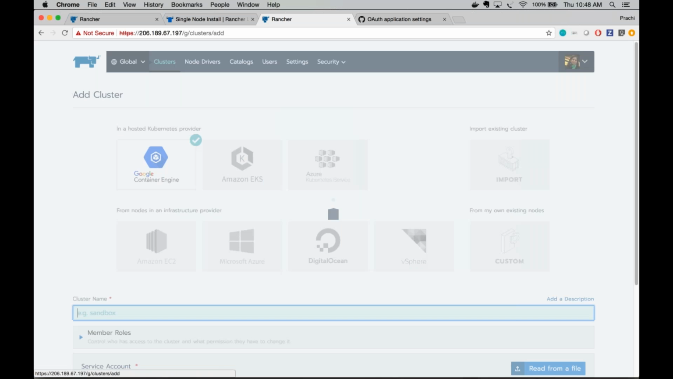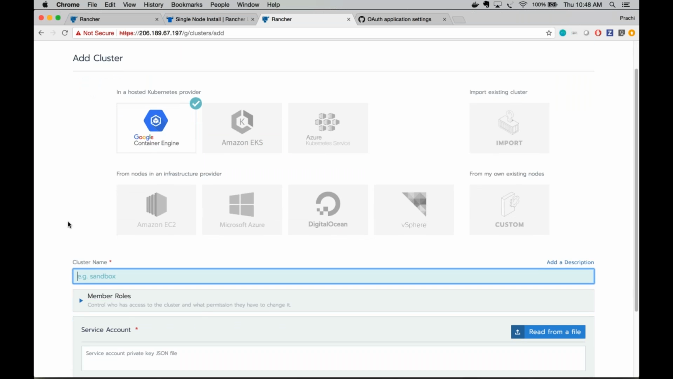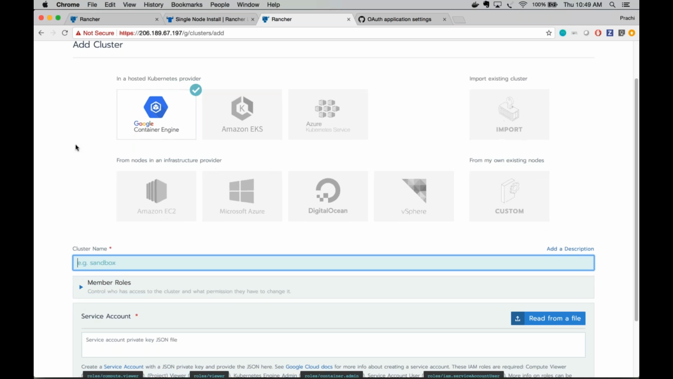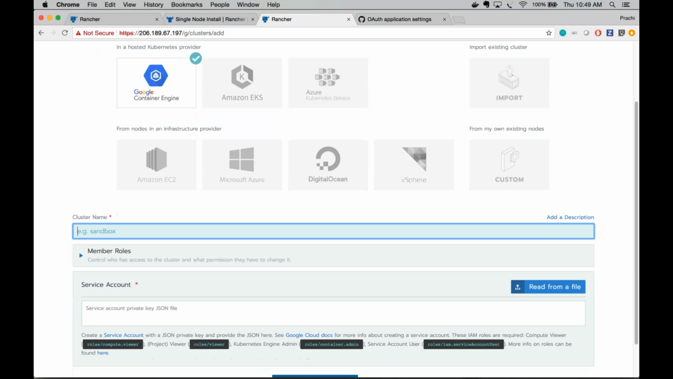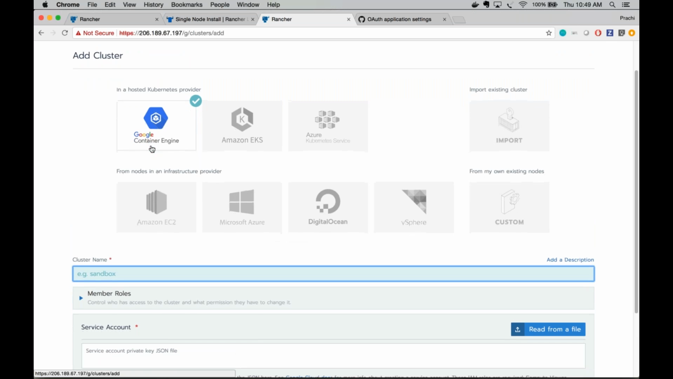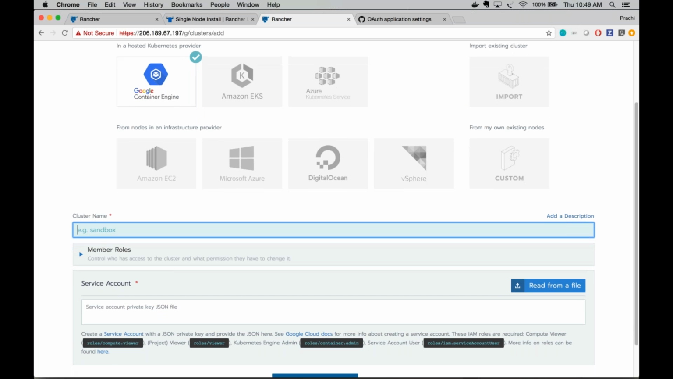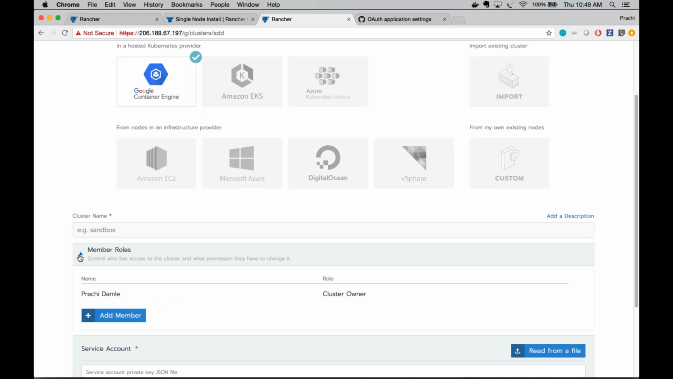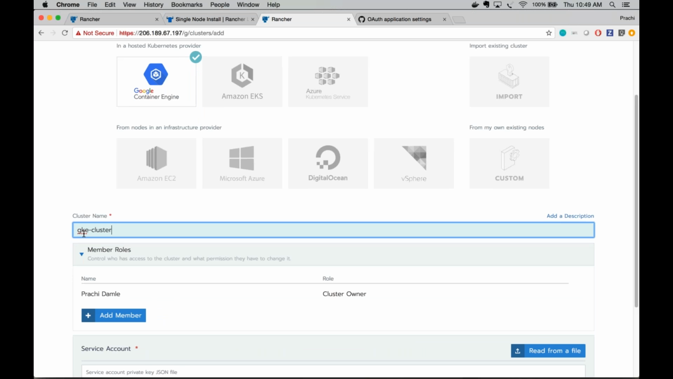Now, if you go to add cluster, it provides a lot of options. You can see that there are three categories quickly. You can launch a cluster in a hosted Kubernetes provider, which is GKE or EKS or Azure Kubernetes Service. For launching the clusters in these providers, what you will need is service tokens or service accounts that these providers work with. So you can give some name to your clusters here, for example, my GKE cluster.